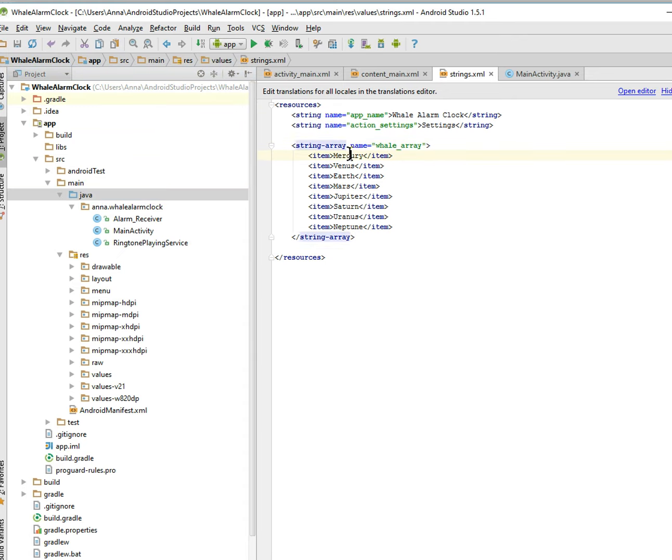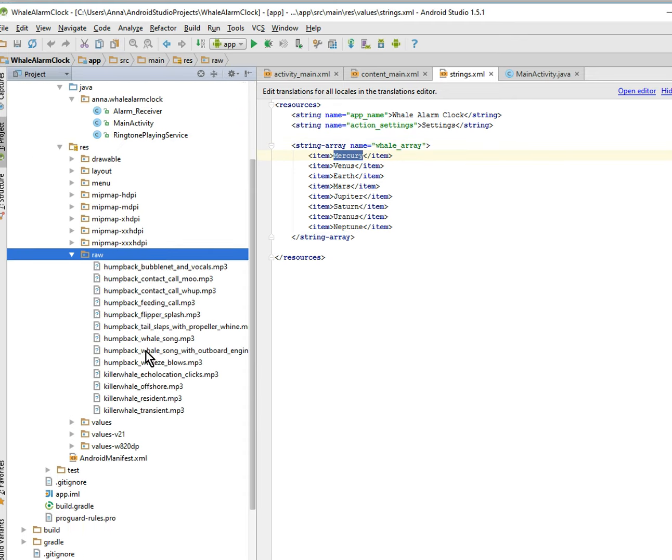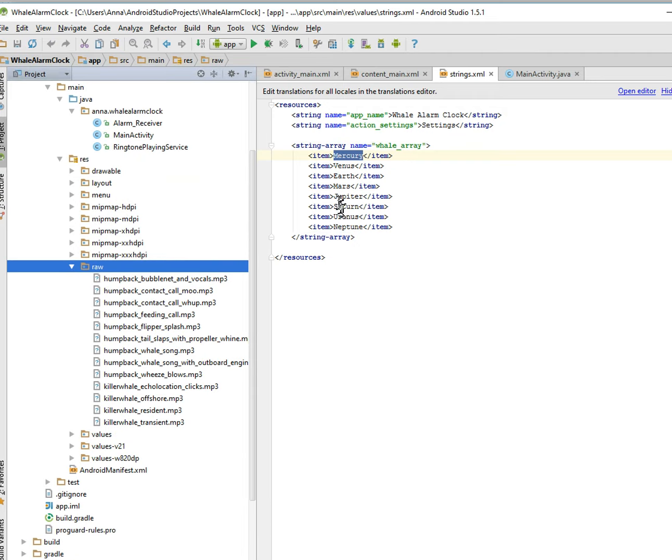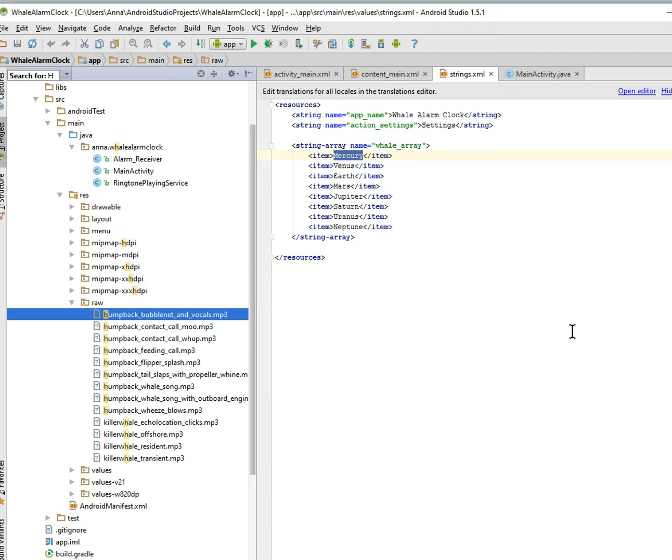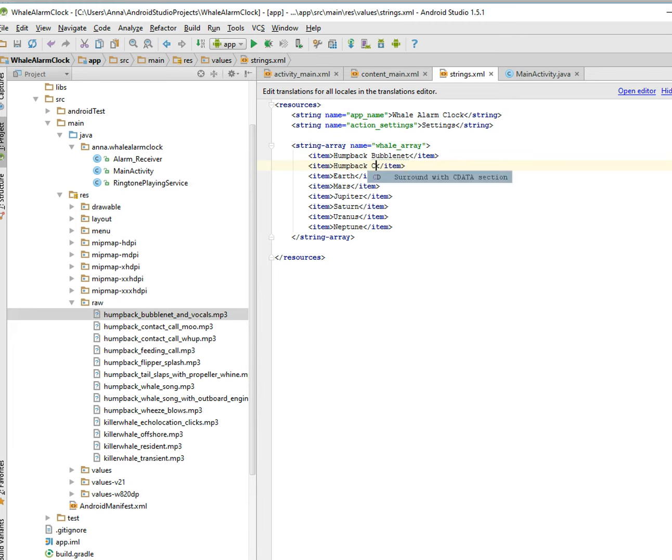Okay. So we're just gonna make a list of the little sound files of whales. So first we're gonna do hump. No, I don't want to search. Yeah, here we are. Humpback bubble net, and this is gonna be humpback contact call.